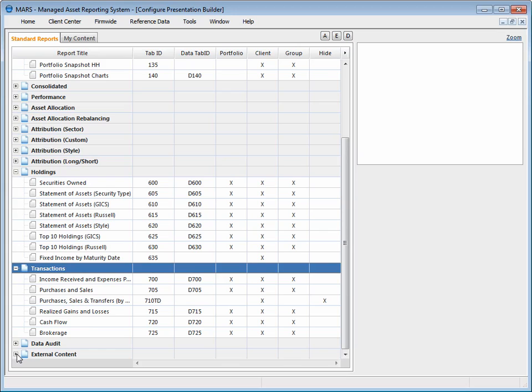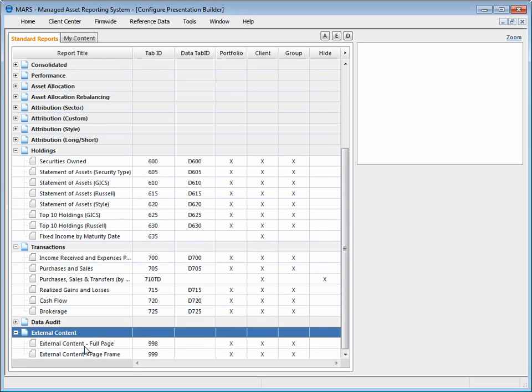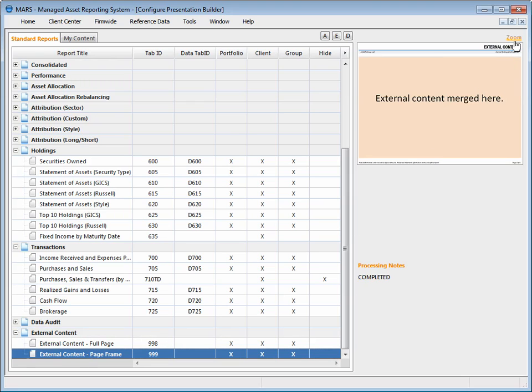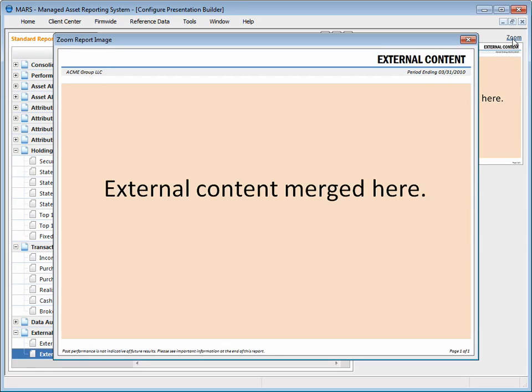And then finally down here is the section called external content, and I want to give you guys a couple of concepts here. First of all, we've got what we call external content within the page frame.